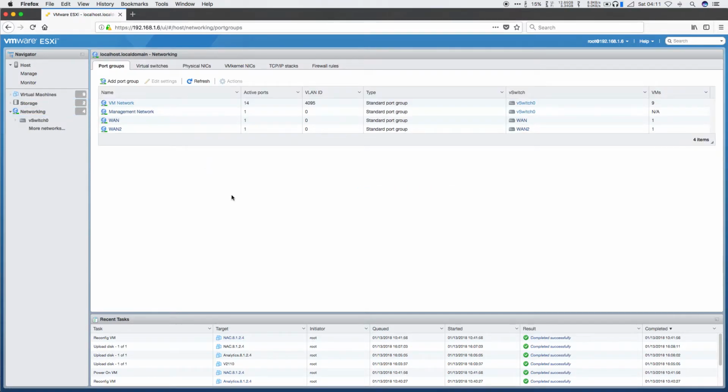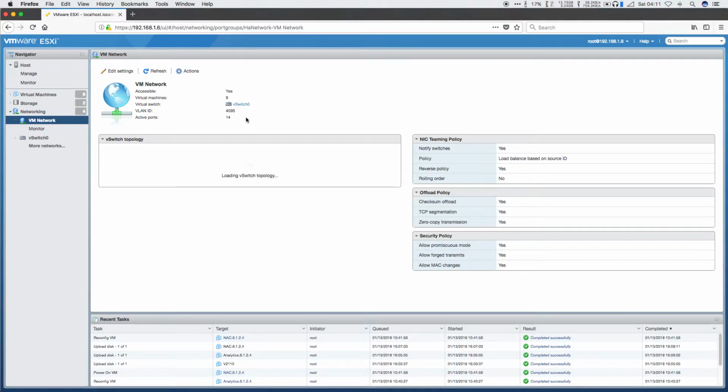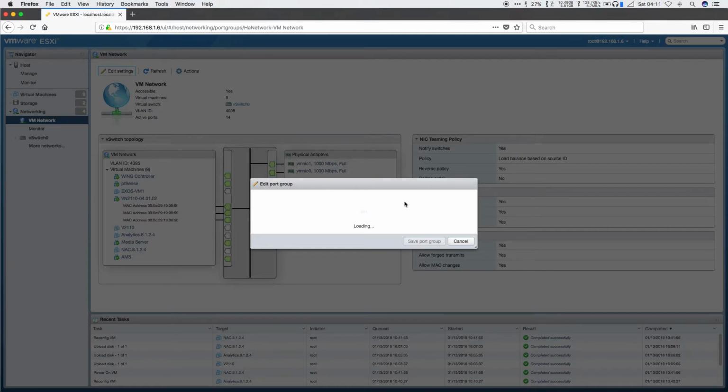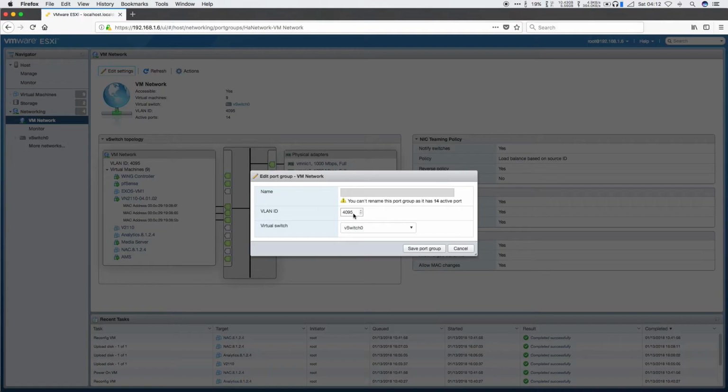If I go into networking, you'll notice I've got some additional port groups created. I got my VM network. Some of the things that are important in here when we're playing around with analytics and our wireless controllers. If we go in here and edit settings, we need to make sure that we have all VLANs tagged in case we want to play with any VLAN configurations.